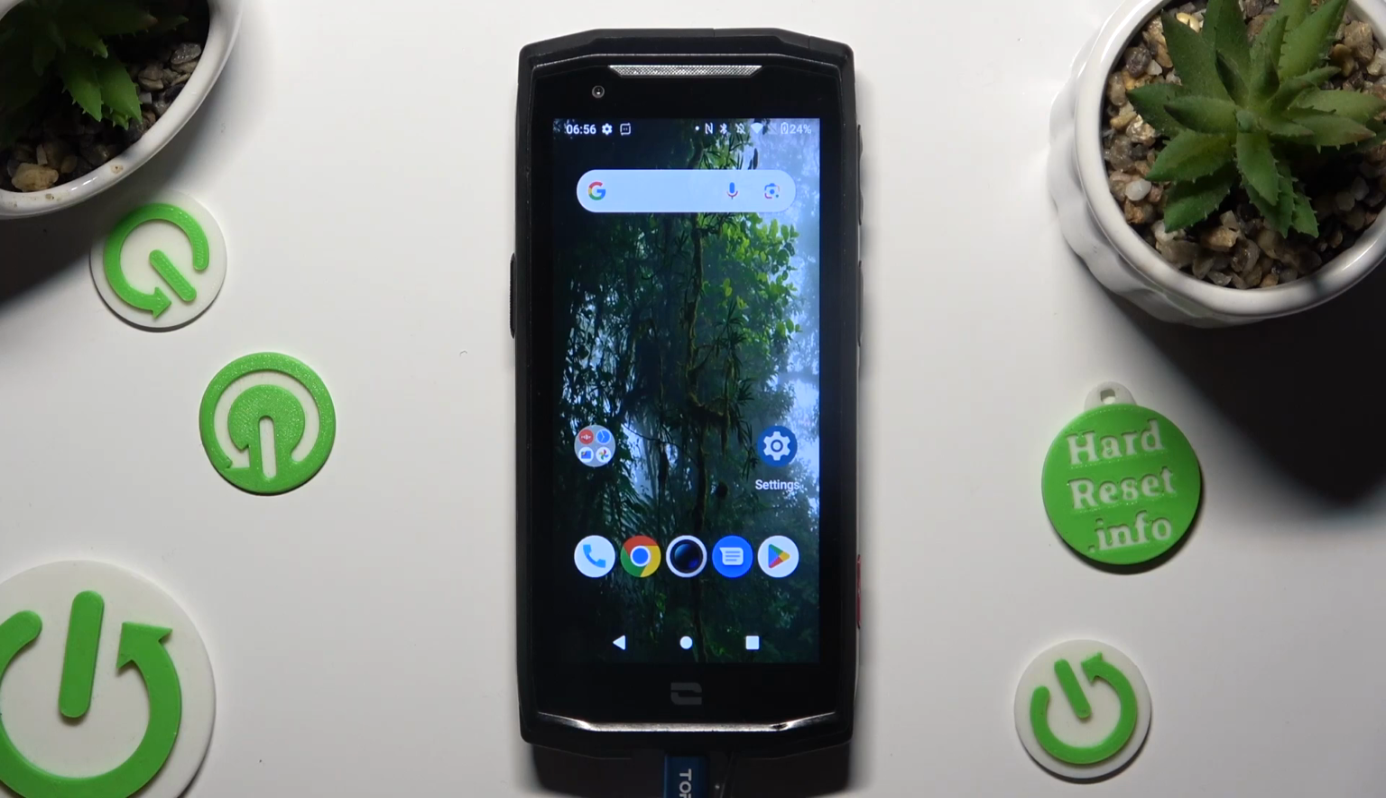Hi! In front of me is CROSSCALL Core M5, and today I would like to show you how you can operate split screen view.